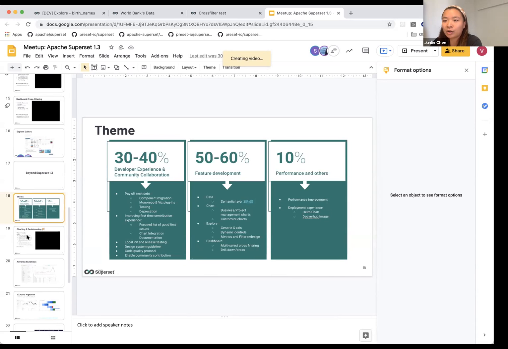And then we are also going to redesign and refactor the metrics and filter controls in Explore, meaning we are planning to move the predictive analytics and advanced analytics into metrics, and also move the time section into the ad hoc filtering in Explore. And then for dashboard, we will be adding multi-select cross-filtering and also drill down and drill across functionality as an advanced dashboard interaction. And then 10% of effort we're going to spend on improving performance and the deployment experience. Let's go to the next slide.